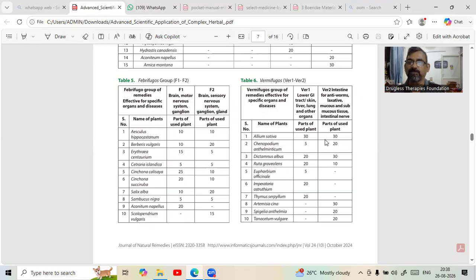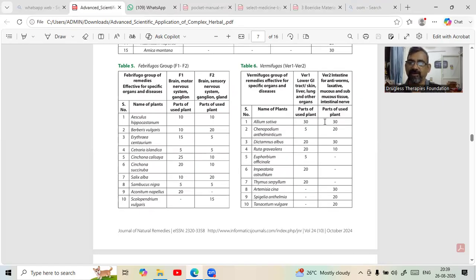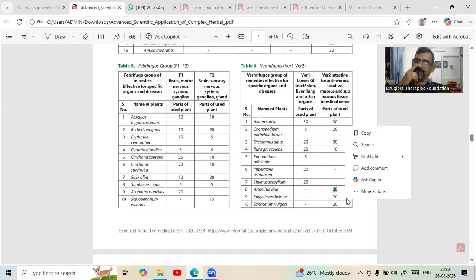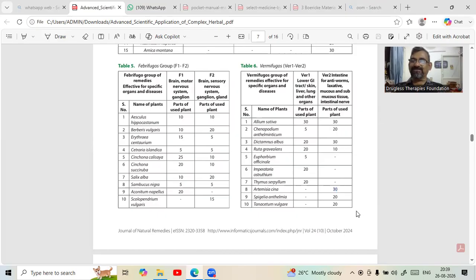Based on the requirement you can go through this Spigelia especially. This is for roundworms. Artemisia sena, the speciality of sena is boring in the nose. Boring in the nose means the child puts a finger inside the nose. That is the main symptom that a child has a worm complaint.